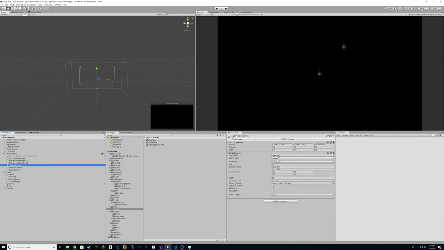But what you do is set the clear flags to depth only, so that it doesn't render anything in between the objects that it sees. And then you tell it what layers it can see via the culling mask. And then that's it. Make sure you set it to target display 1, and all of these will land. You do have to set the depth for each camera so that you get the right order. You don't want a background to render last, for example.